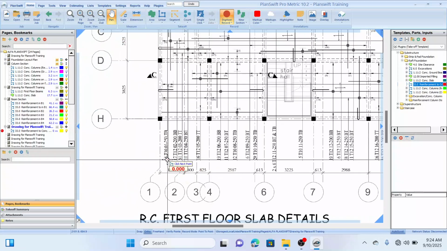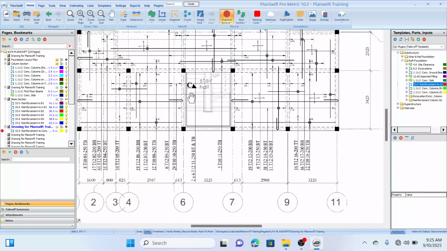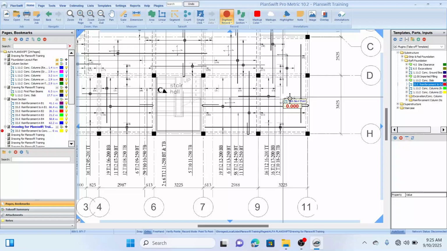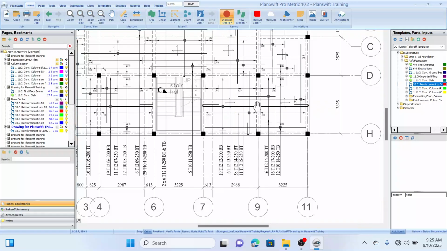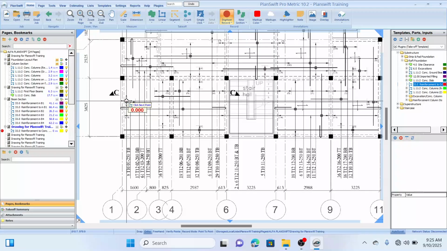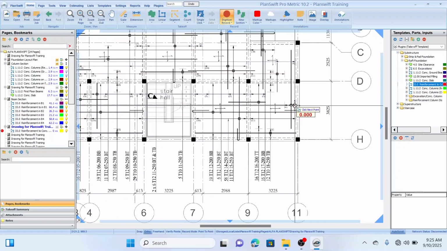So you trace from this point down to the end of this arrow. Then you trace from this point down that way to the end of the arrow there. So this reinforcement here spans from this point down to this point. That's the interpretation of this other arrow here. It spans from this point down to this other point.